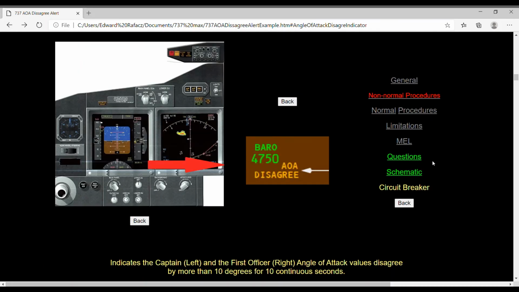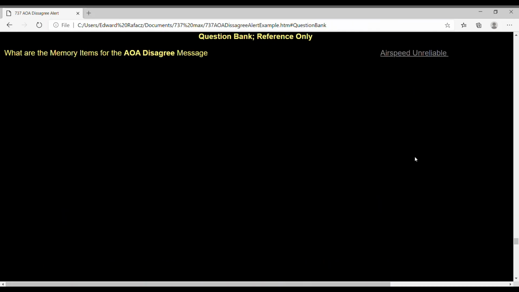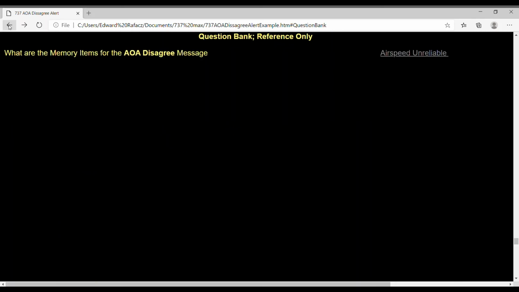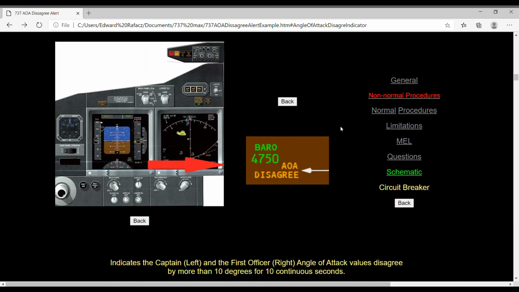So after MEL, we have questions. Now this is a question bank if you're going to take your orals. And here is what are the memory items for the angle of attack disagree message. Now here again, I went with the 737 MAX angle of attack disagree light and the recommended procedure when you have that. And you have to do the airspeed unreliable. Again, it's hyperlinked. It takes you to that checklist and it goes over right here above this dashed line. Those are all memory items that the pilot must know.